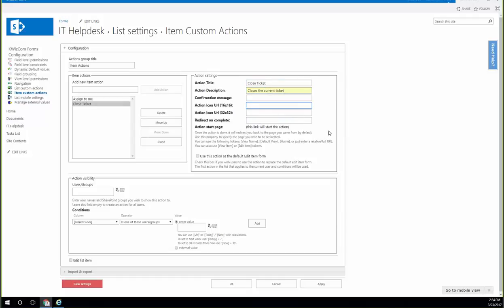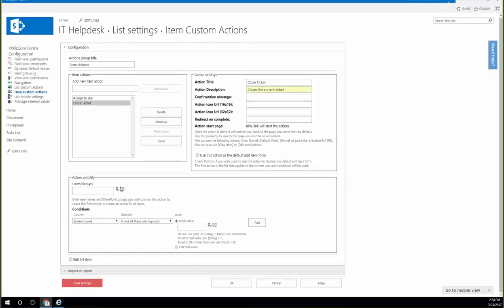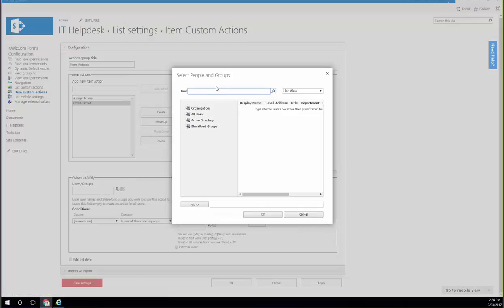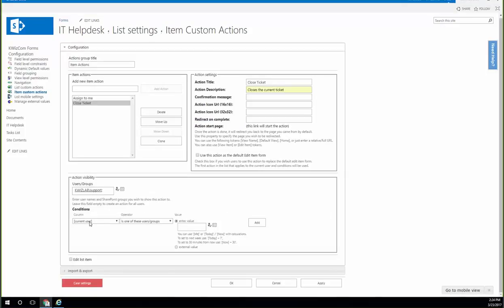Amazing. I will not redirect anywhere on complete. I will only make it visible again to certain users, so only make it visible to support, the QuizLab support Active Directory group, but this time I will add a bit more conditions. For somebody to close the ticket, not only does it need to be in the assigned status, but it needs to be assigned to the currently logged in user, because I don't want support people to just close tickets that are assigned to somebody else.